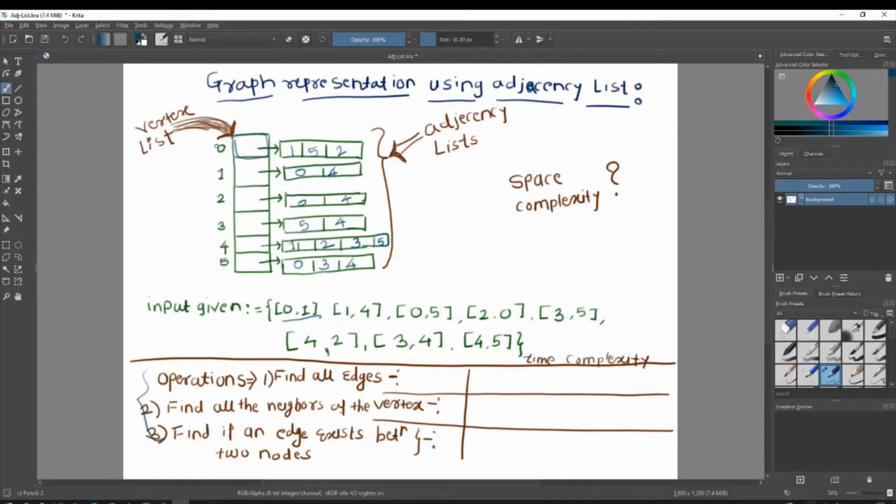The program which we will write has to scan this entire array, and then for every index it has to go inside this list, scan the entire list, get all the neighbors, form the edges, and return the set of edges or list of edges, whatever, right? So that is what we need to do if we need to find all the edges of the graph. So this is pretty straightforward.